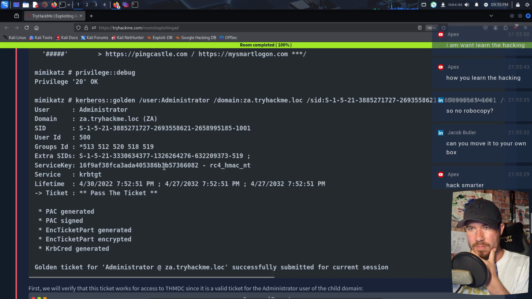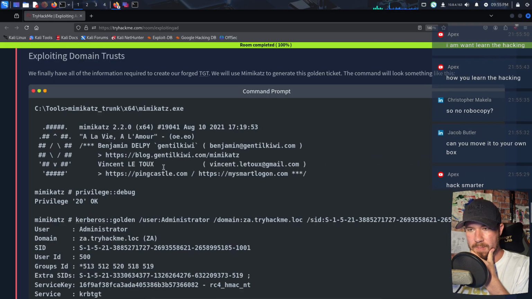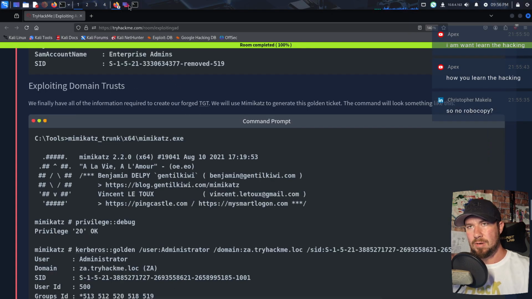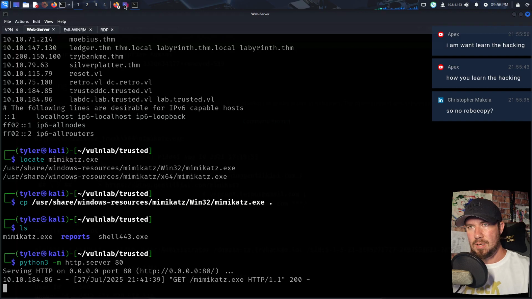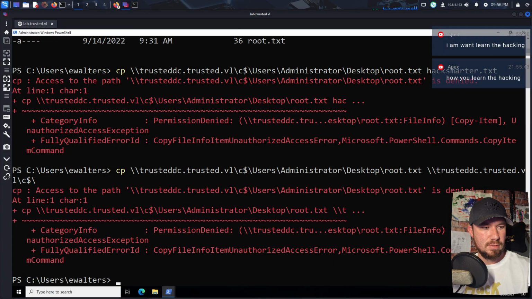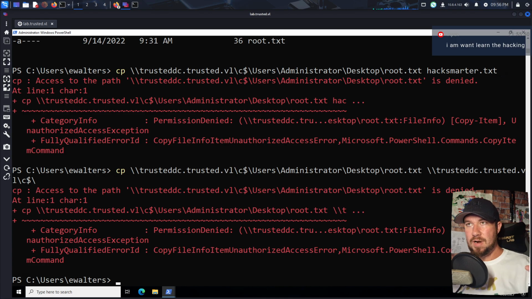Well, can I just DCSync the parent domain controller now that I have this ticket loaded? I don't actually know. I'm trying to think of ways that I can move forward with this. Okay, I have a few different ideas.